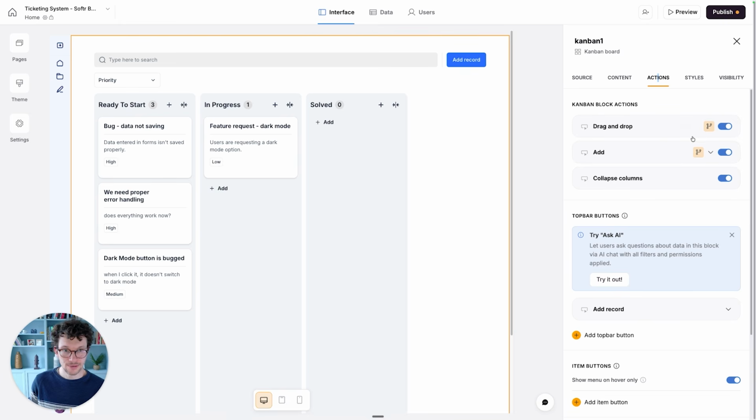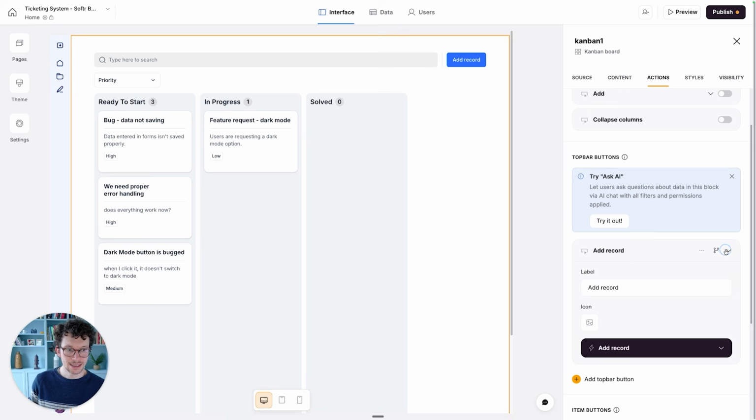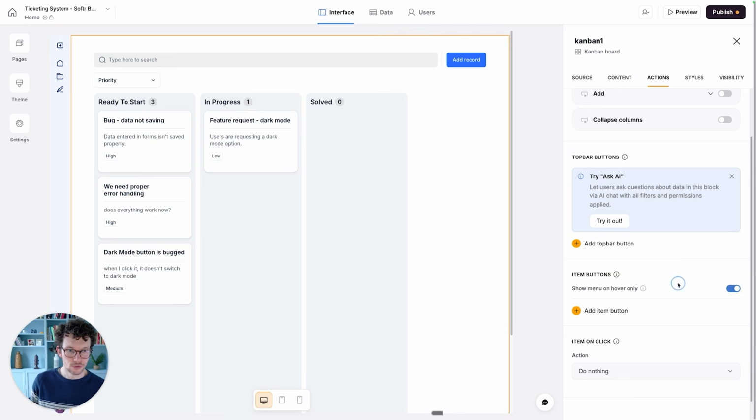Yes, that should be enabled for Kanban, but we don't need the add feature. We can turn that off, right? So this is the one that shows here on the individual ones. Collapse columns? No, they should always be open, so that's another action we want to remove. And then the top button, we want to remove that as well to have just this clean Kanban element for them to do something.